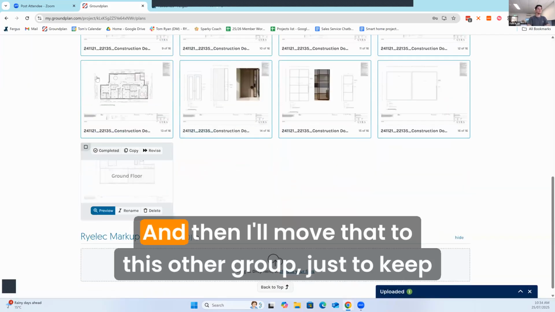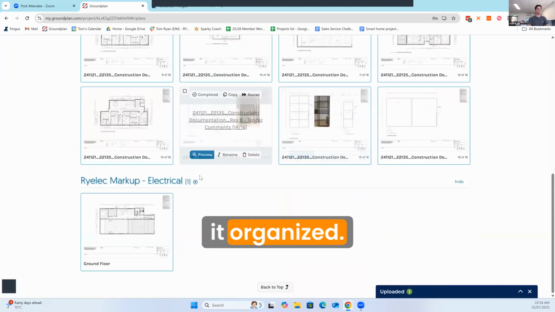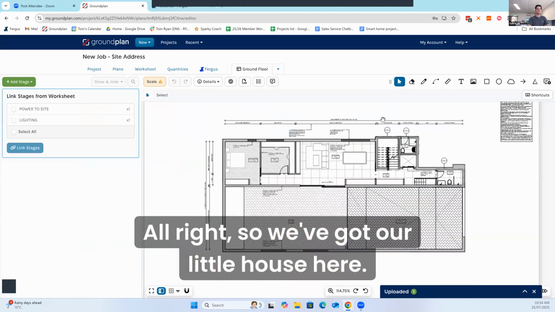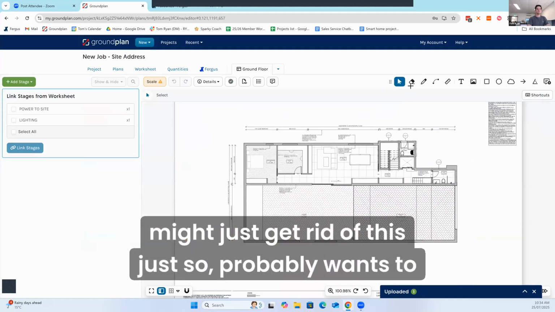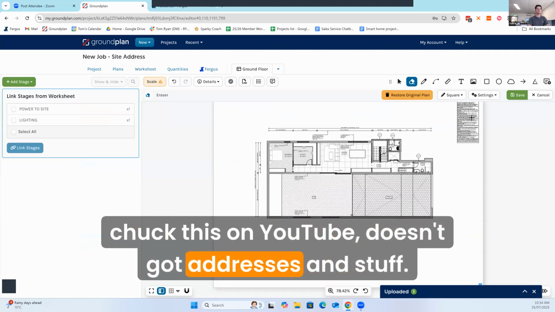Copy. And then I'll move that to this other group just to keep it organized. All right, so we've got our little house here. Might just get rid of this just so if Crow wants to chuck this on YouTube, it hasn't got addresses and stuff.